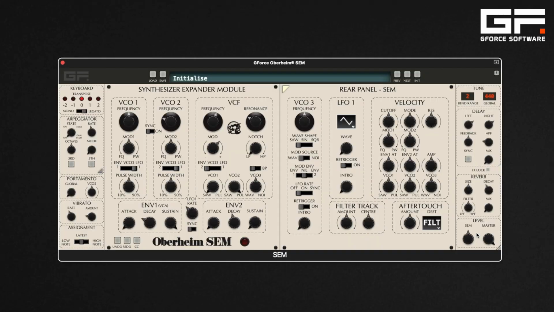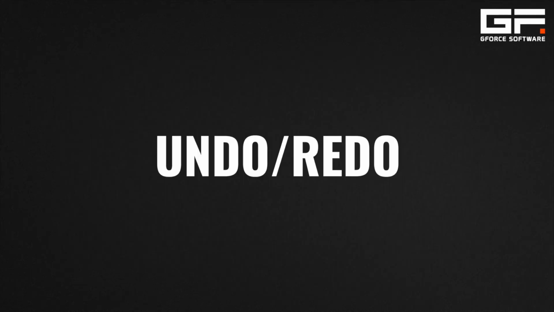Down here we have our volume controls. The SEM level allows us to control the volume of the synth being sent dry into our effects chain, while the master volume control allows us to set the overall volume of the instrument after the effects.